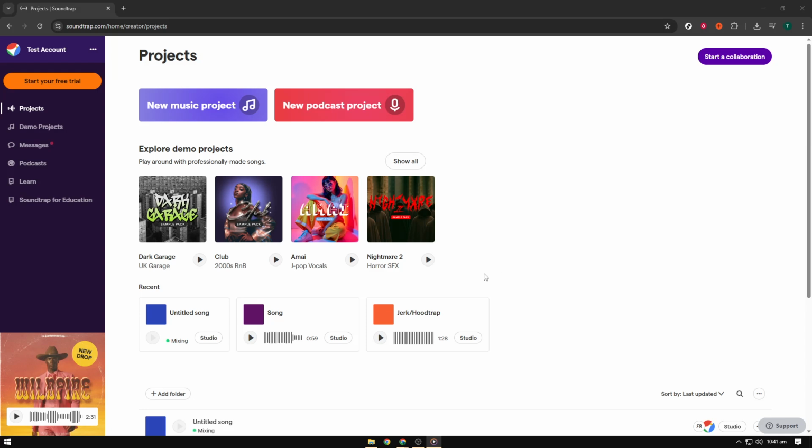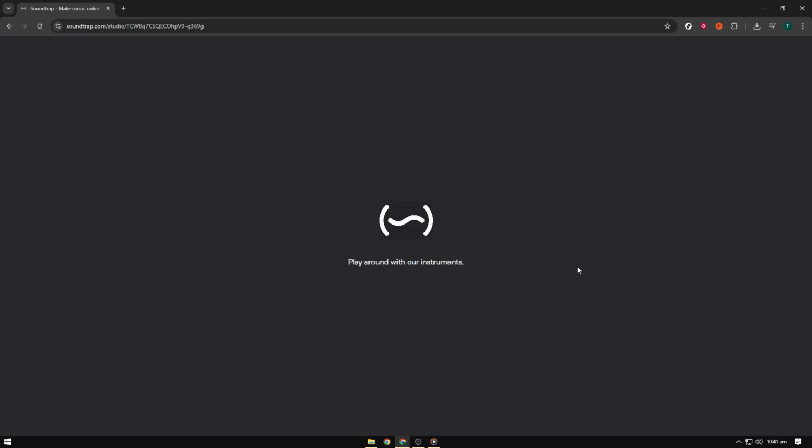Make sure you're using the account you want for this project. Once you're in, either create a new project or open an existing one you'd like to continue working on. Give the studio a moment to load everything. Larger projects can take a bit longer, so a little patience here helps avoid hiccups later.